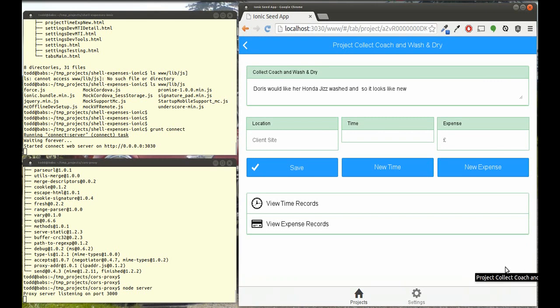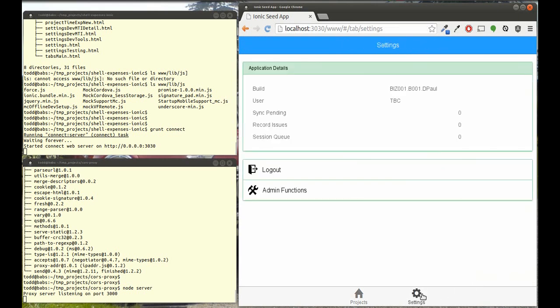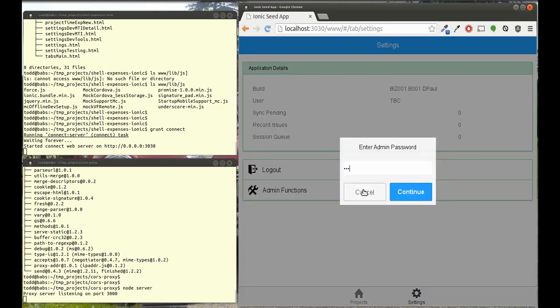Our demo shell applications and our seed applications all come with a framework specific settings section pre-written that you can just reuse in your code. If we jump into here, this will give some general information about the application's versioning, and also the ability for a user to log out, which will clear all the local data. We then have an administration functions, which is password protected.